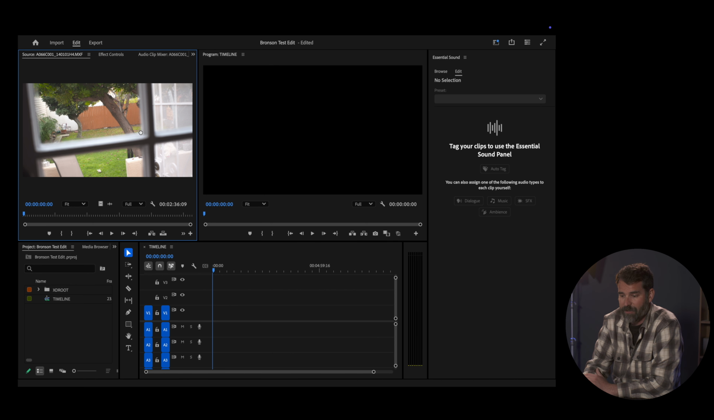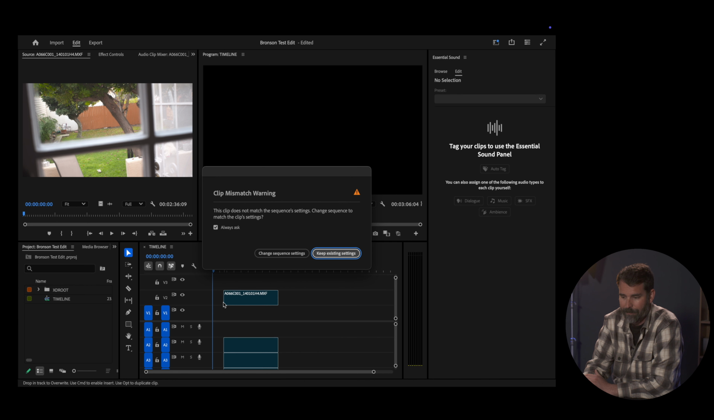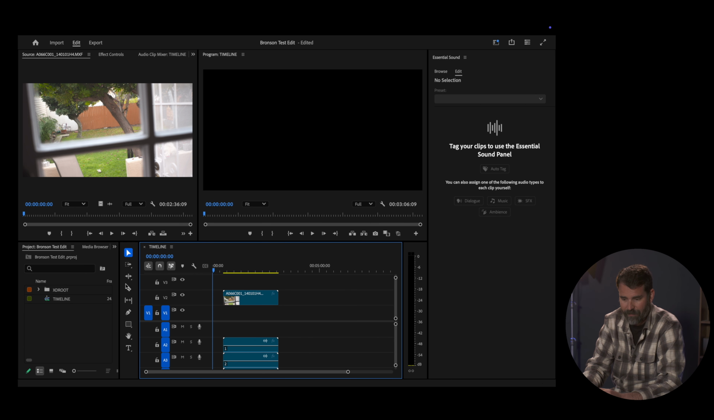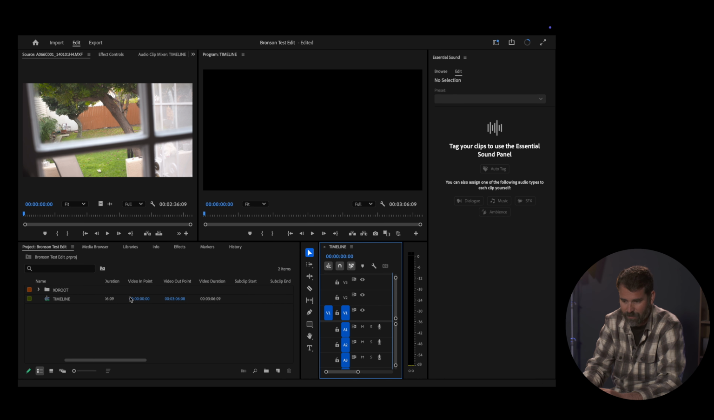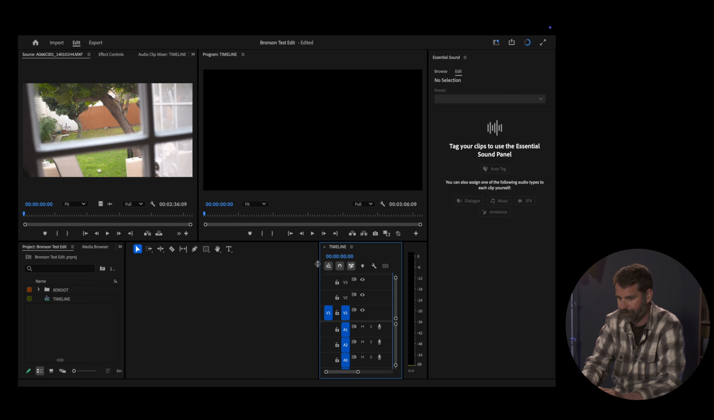Now I can take this out of my source and drag it down onto my timeline. This is something nice with new editors: it's going to ask you if you want to change the settings to match the footage. I don't want to keep my existing settings because those were just the default that was applied whenever I made the timeline. So make sure it says always ask. We want to be sure that we're having that question, and then I'm going to press change sequence settings. Now if I go into here, I can make sure that it's in there. I have a 24 frame per second sequence, which was how my footage was shot, and 4096 by 2160, which was my 4K resolution. So everything's good to go.